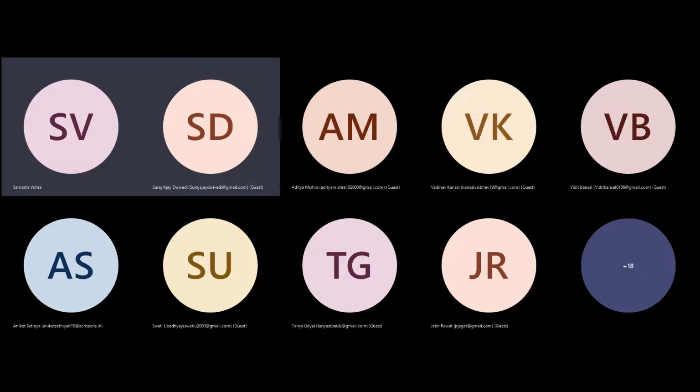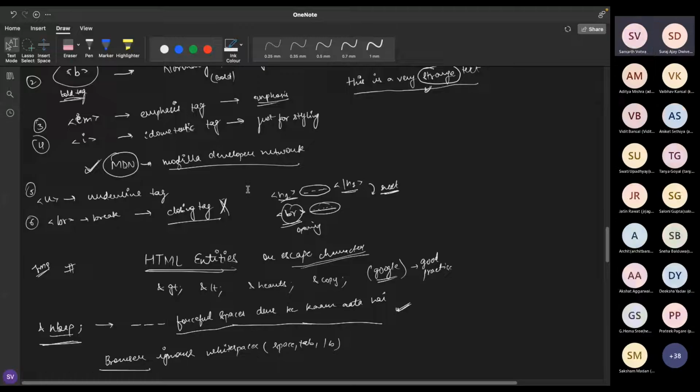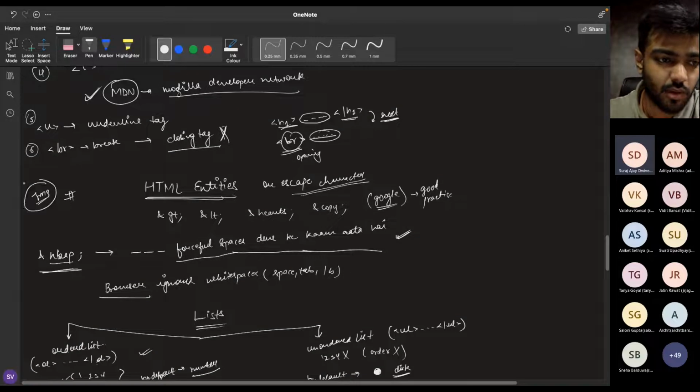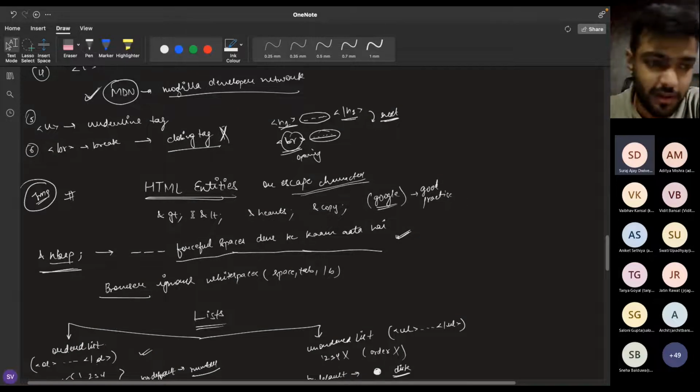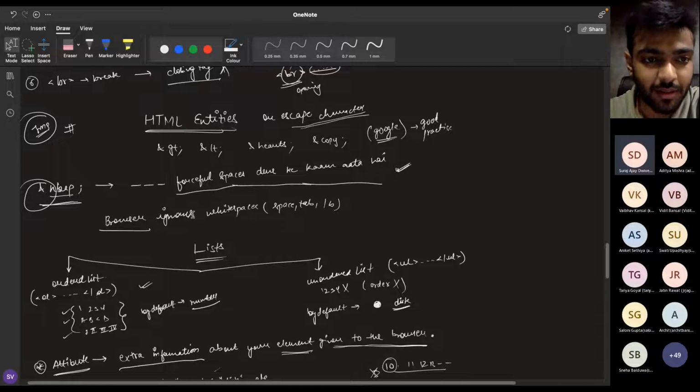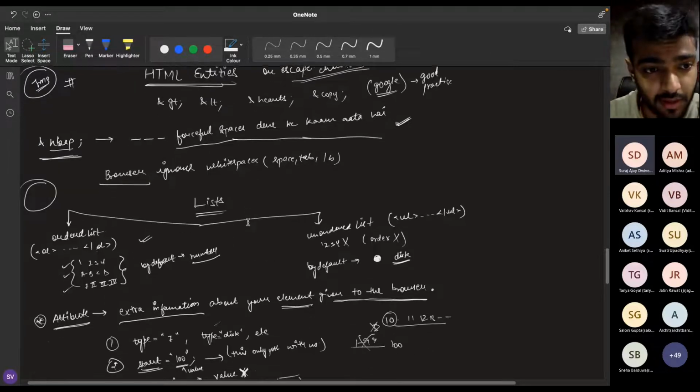We discussed different tags: strong, B, bold, EM, underline, BR. These were simple. Then we moved to HTML entities. These are also an important part. Escape characters, like I gave you an example of writing the same HR tag with opening and closing braces. These are not possible, so that's why we use escape characters.